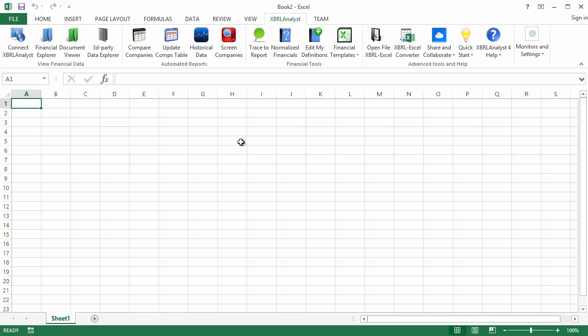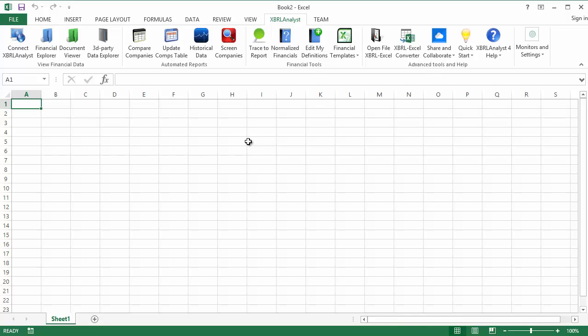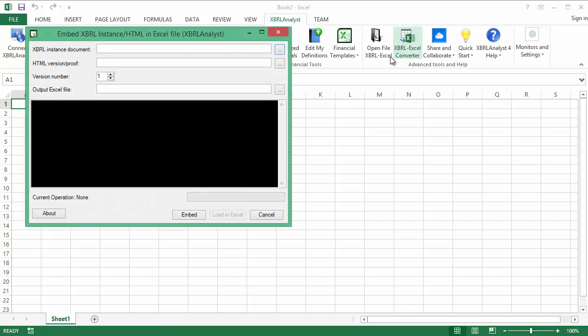Also, by providing the data in Excel, this should greatly simplify the work for non-XBRL savvy stakeholders in the filing process. To load a draft filing, we can use the XBRL Excel Converter tool. This will allow us to take an XBRL instance document, and optionally the HTML version of the filing, and embed it in an Excel file that XBRLAnalyst can use to read the contents of the draft filing. All of this is done on the user's local computer. None of the filing data gets sent over the internet.